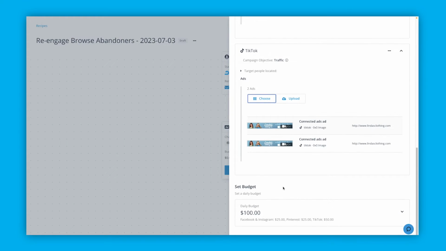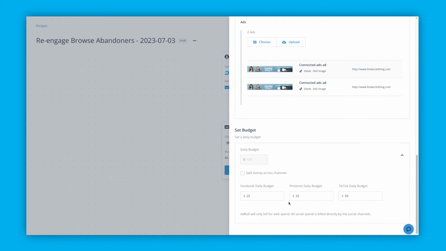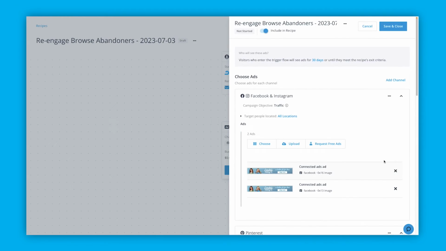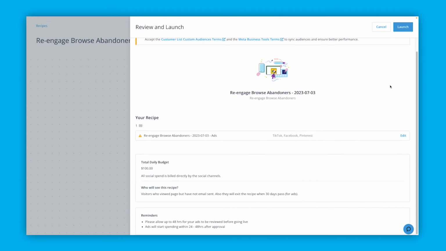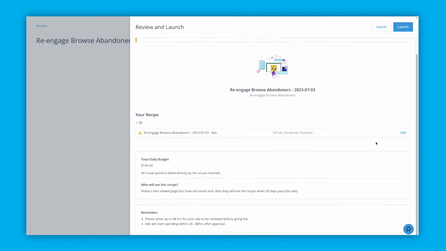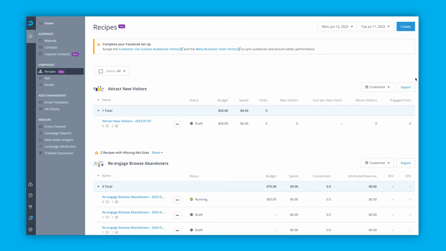At the bottom, we can set our daily budget, and then once we're done, we'll click Save to move on. With our campaign ready, we'll click Continue to Review to take a last look at all the details and make sure they're correct. We'll then click Launch. It can take up to 48 hours for campaigns to be reviewed. Once approved, they'll start spending immediately.